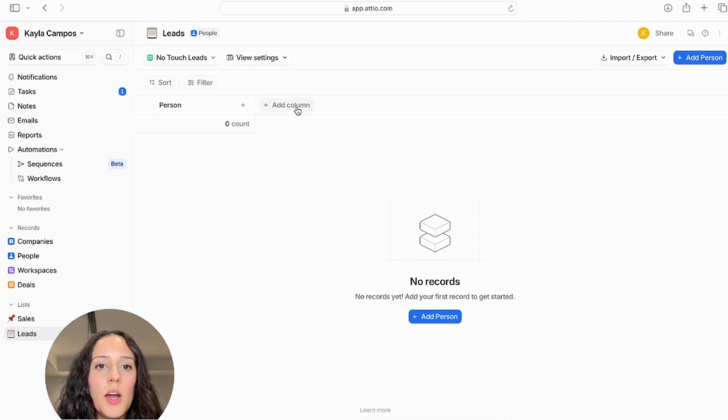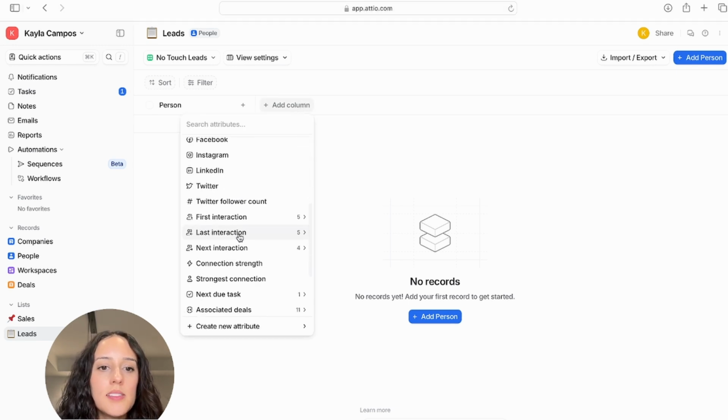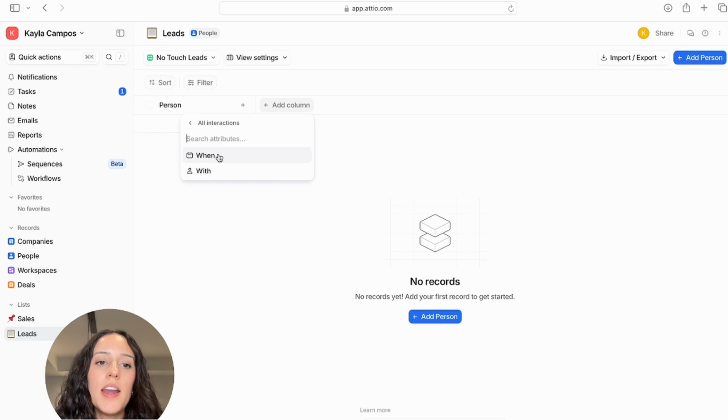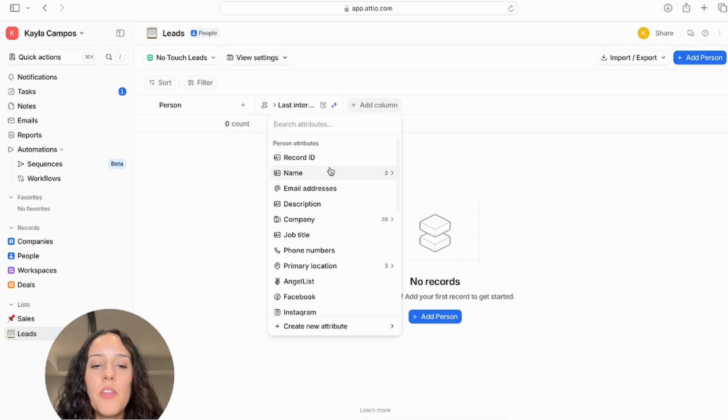So the first column I'm going to add will be last interaction, and I'm going to count all interactions. So calendar events, emails, calls, meetings, and so on. And the attribute is going to be when, because I'm worried about time. I'm looking for leads I've never had any interactions with. So I'm going to select when, and then I'm going to add some other columns.